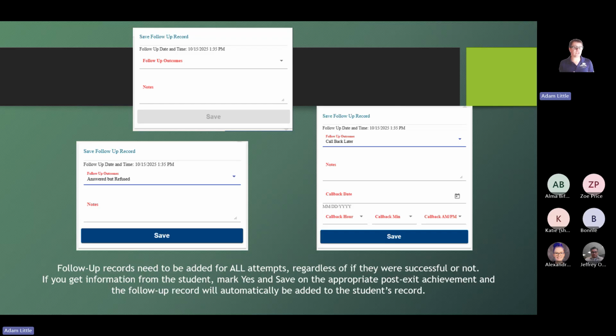So if they answered but refused, you could make a note. If they said, hey, call back at a later time, you can put the notes in there, and that date and time to call back later, and then you can follow up with that student. All of these have note options, so you can add any notes that you would like. But these records are crucial for allowing us to see that, yes, these phone calls are happening. It also allows you at the program level to see exactly who has and has not been followed up with. So it is important to make sure that these follow-up records do get entered, even if they were unsuccessful.